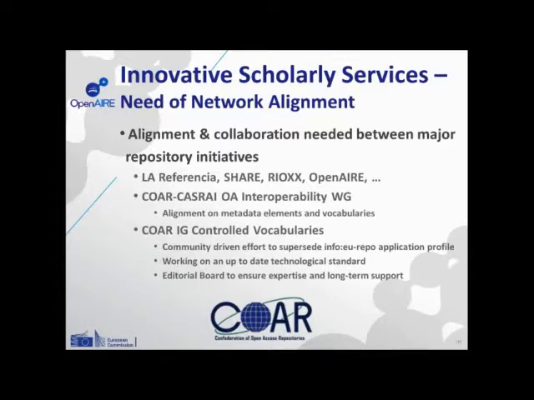So in case of OpenAIRE, we agreed to follow the DCMI guidance on publishing metadata, and using DC terms and attributes for DC terms seems to be a good way for an upgrade of the metadata schema. And then we have another initiative within the Confederation of Open Access Repositories with an interest group on controlled vocabularies that will provide a solution to supersede the currently used InfoAIRE repo application profile.